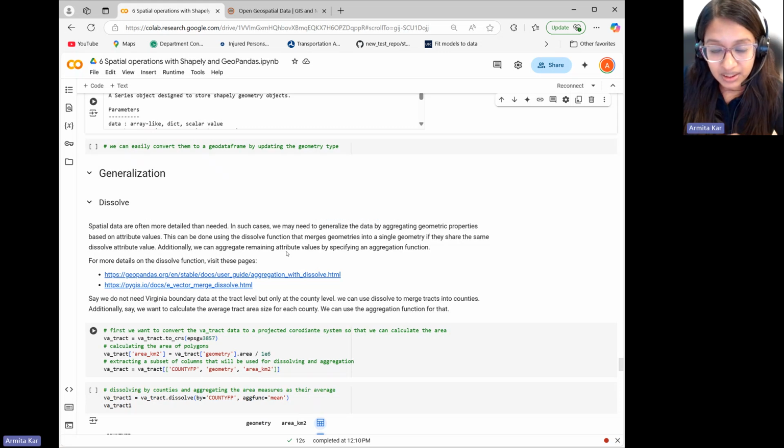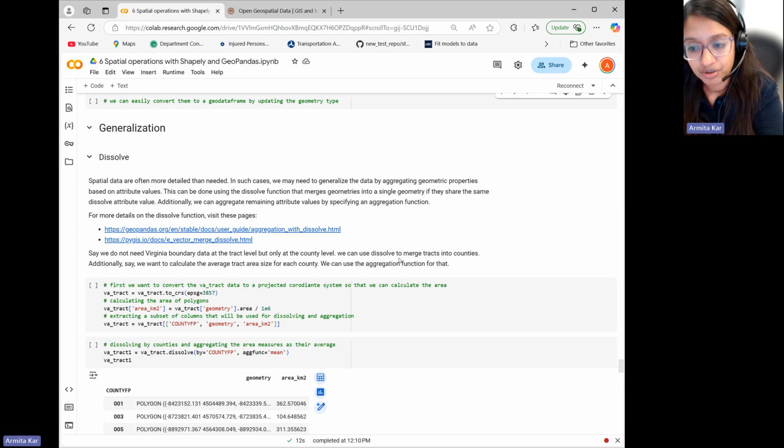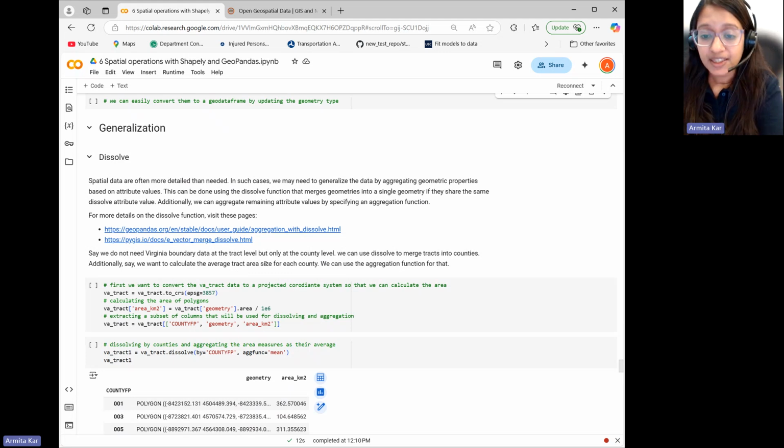So within the dissolve function, we merge geometries into single geometries if they share the same dissolve attribute values. On top of that, we can also aggregate remaining attribute values by specifying an aggregate function. For example, say we do not want the Virginia boundary data at the tract level, but only at the county level. So in this case, we can dissolve to merge the tracts into counties, and we can also calculate the average tract size for each county.